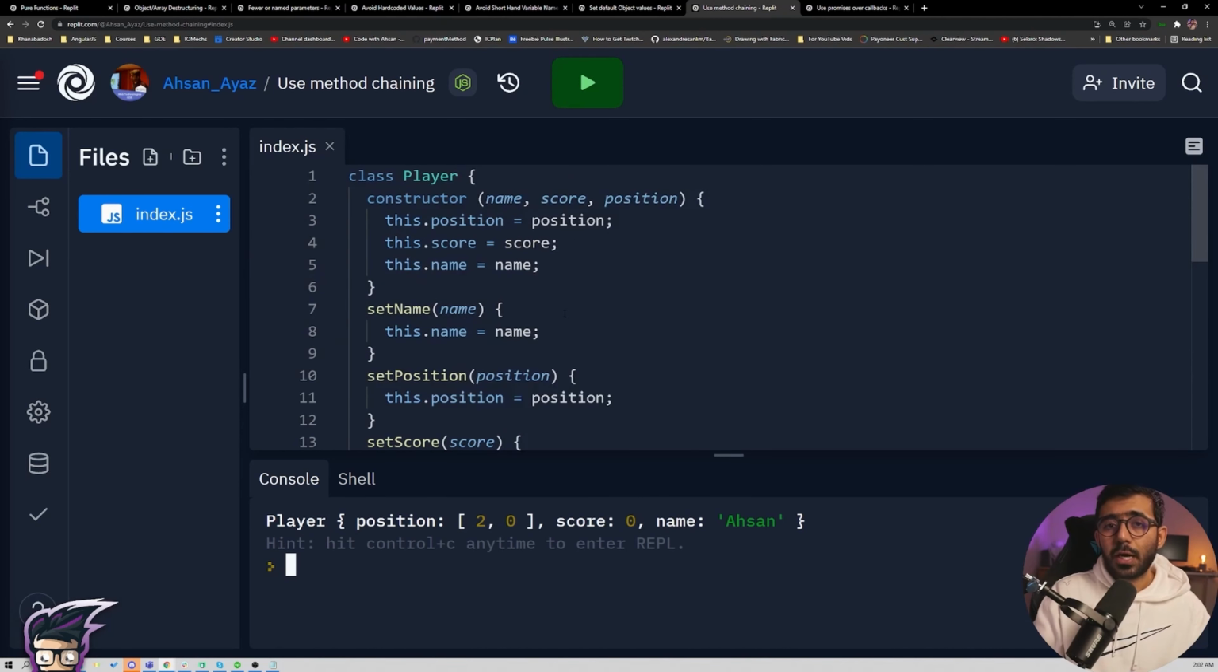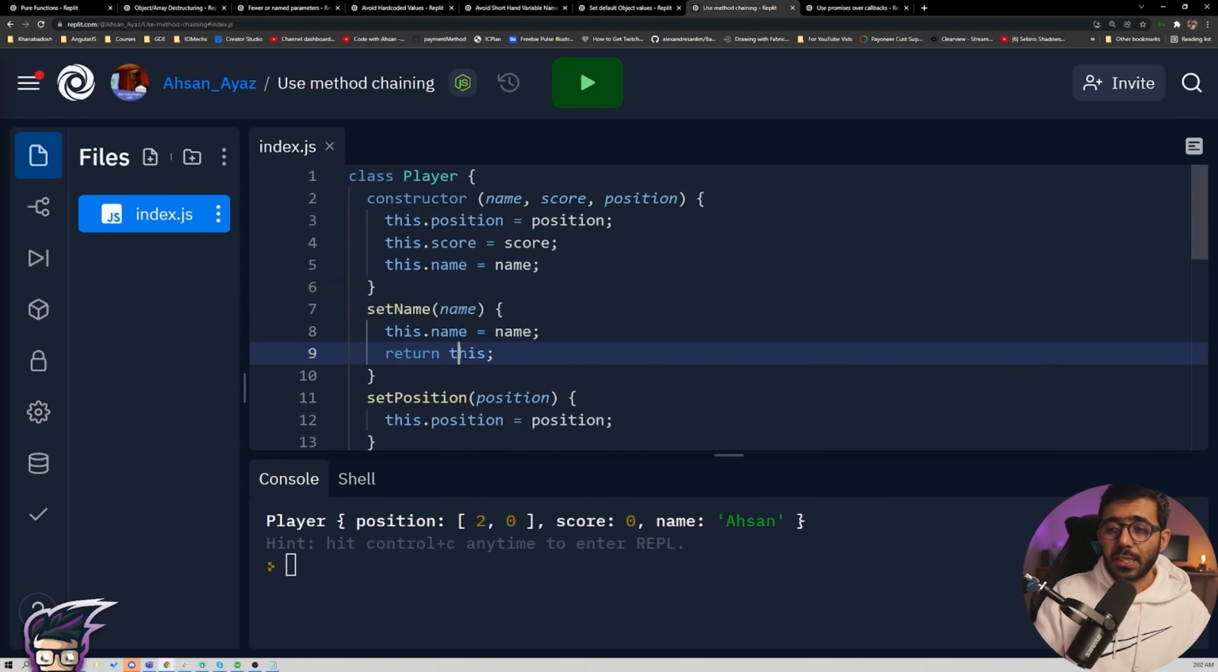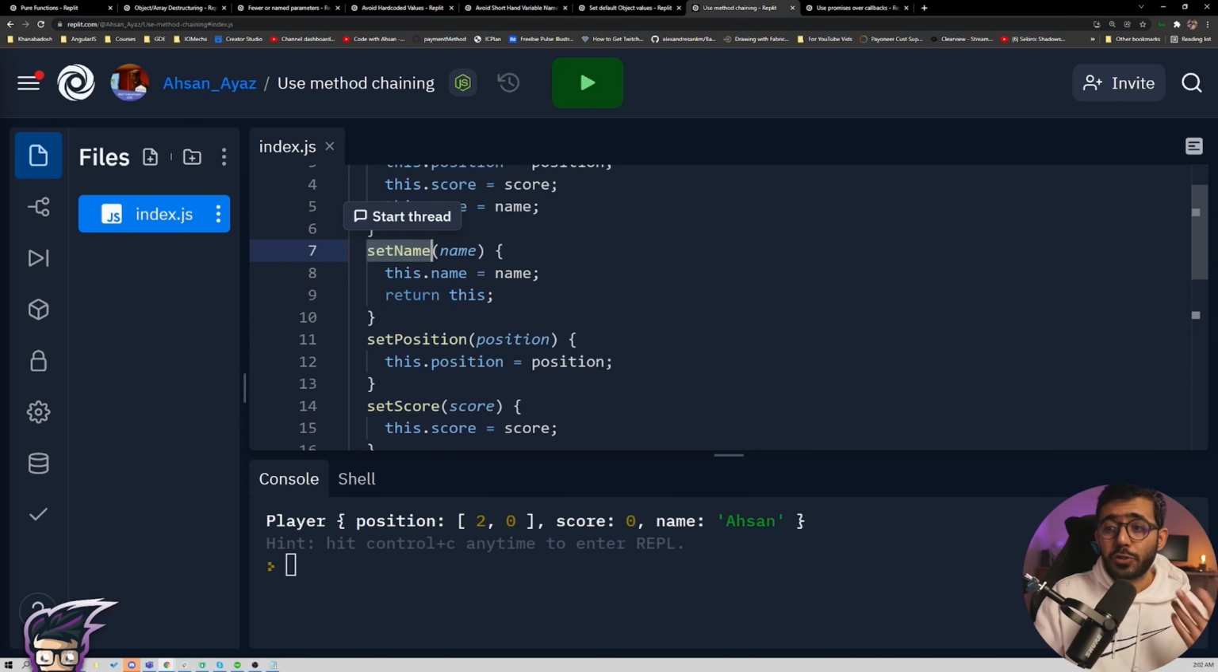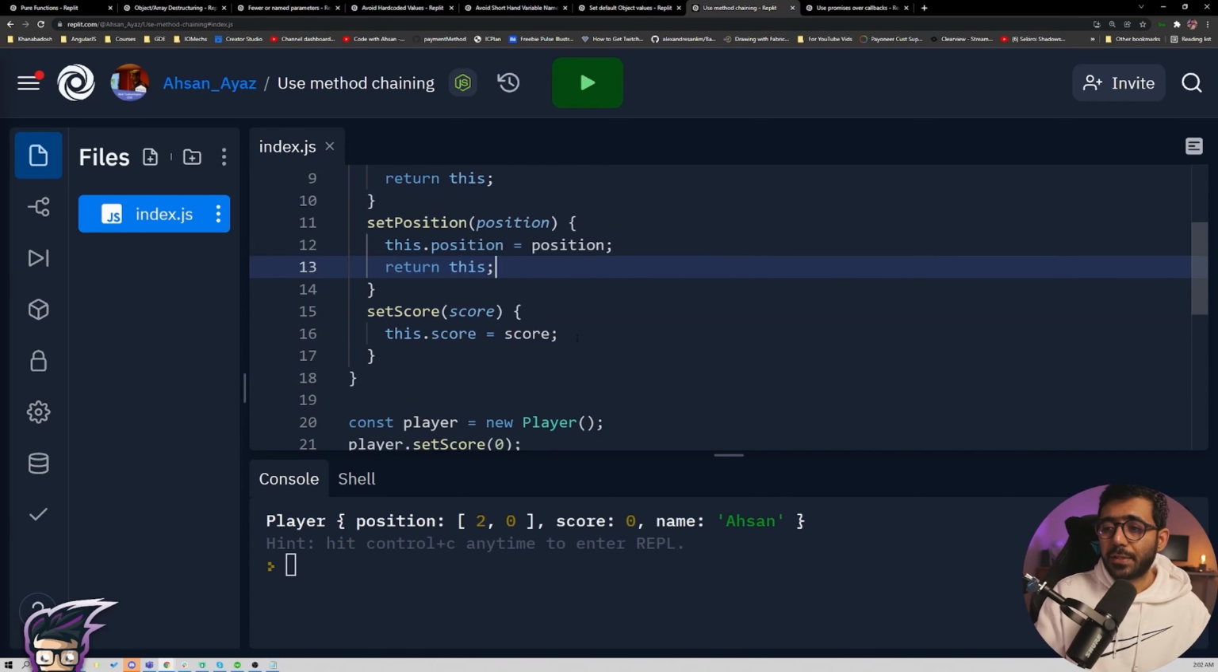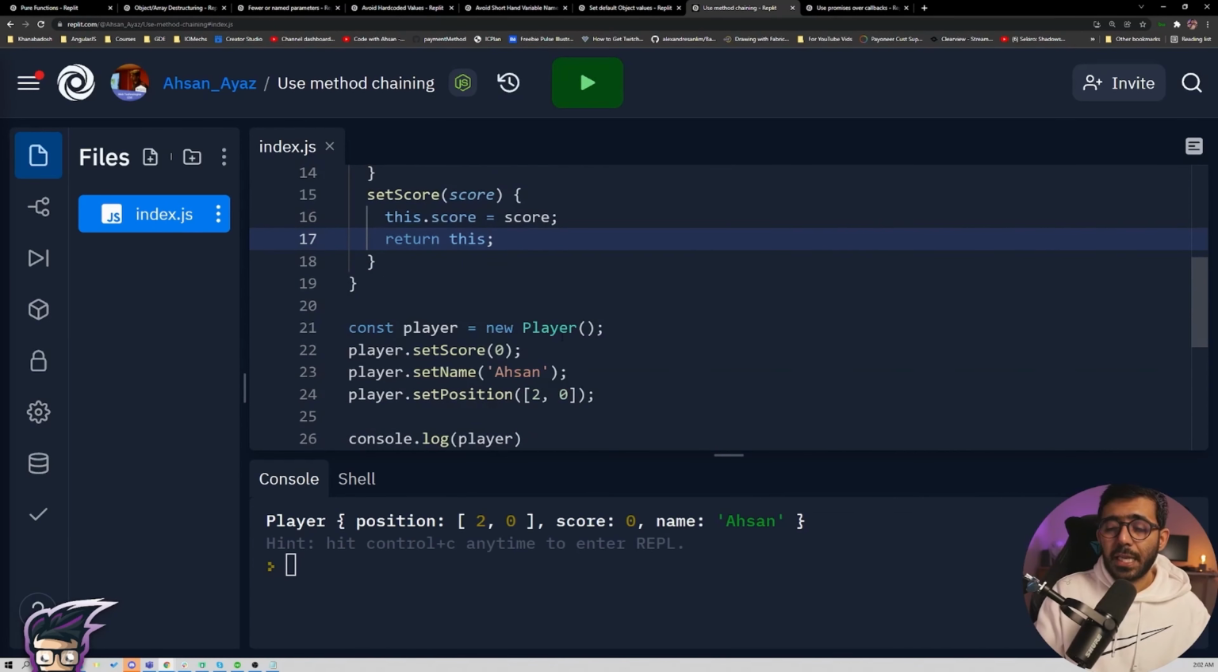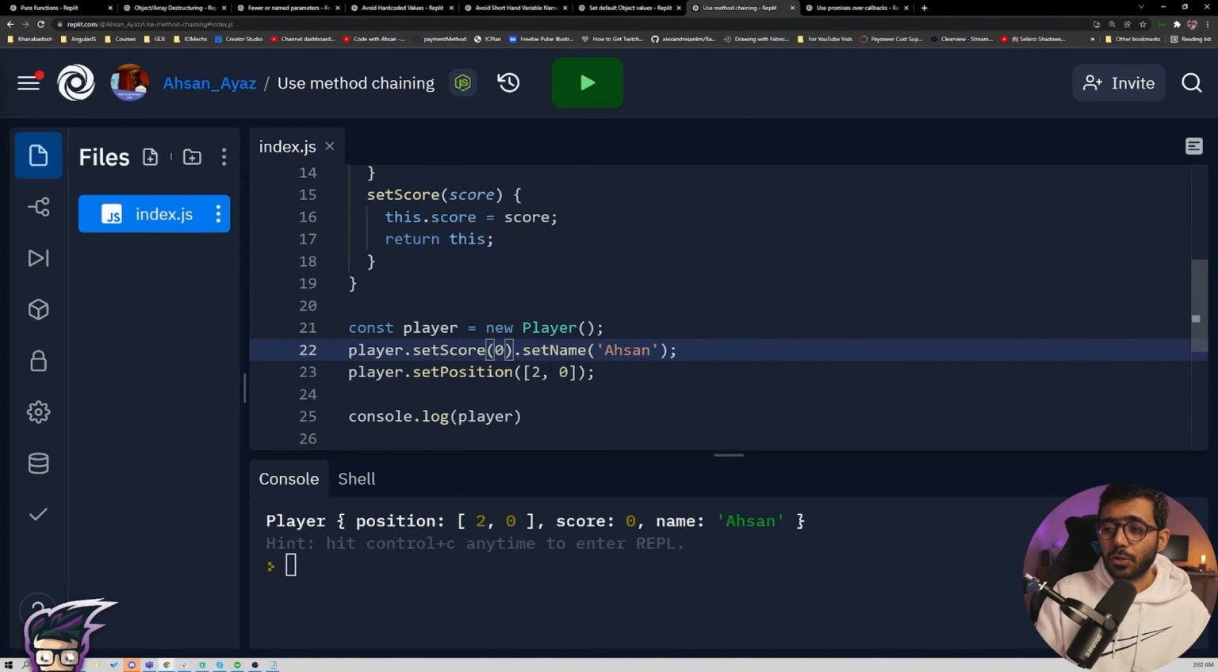Now, in order to allow method chaining, all we need to do to make this chainable is to essentially return the value this from every function we want to chain. So here I'm going to provide this here as well and here as well. And now I can simply say setScore, and then dot setName, and then dot setPosition.